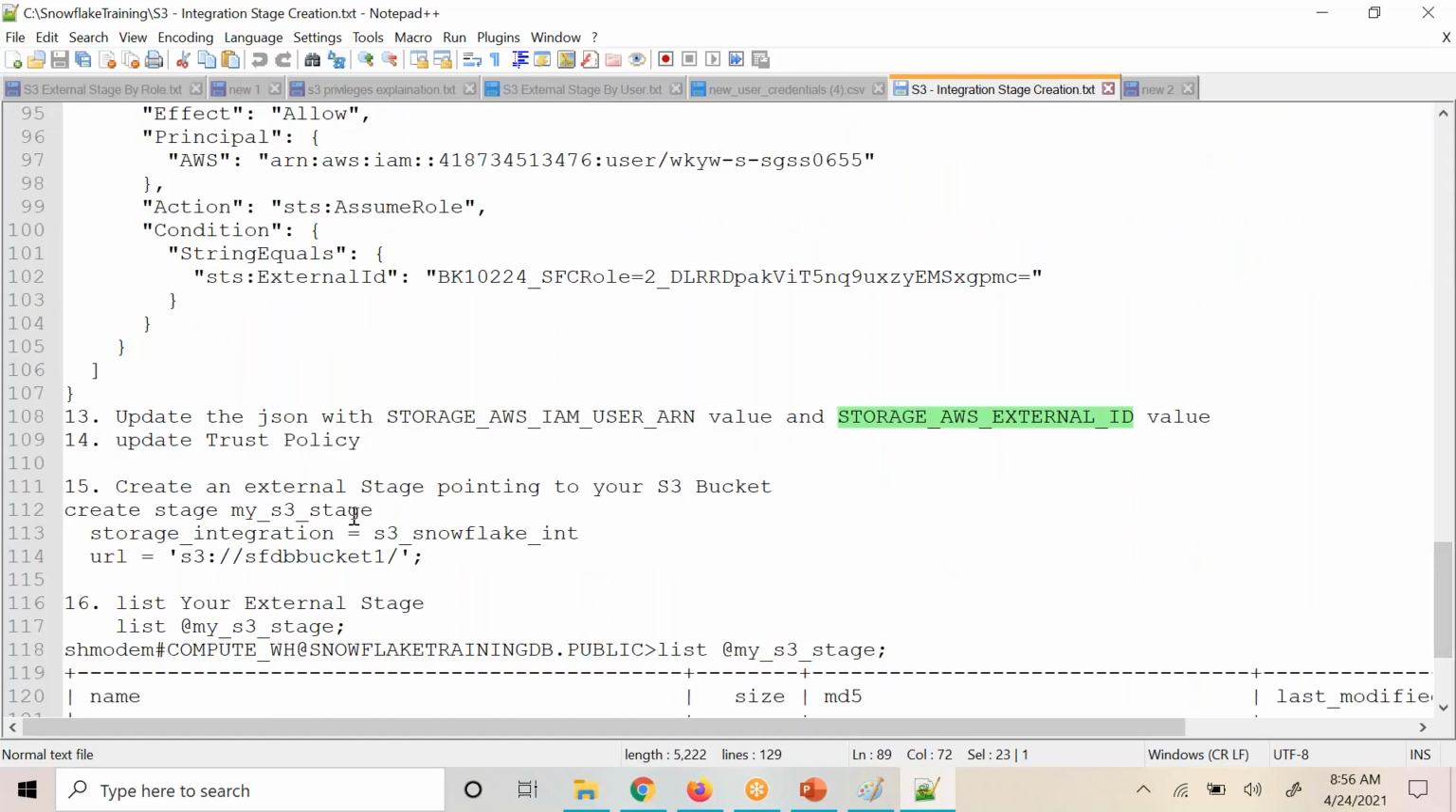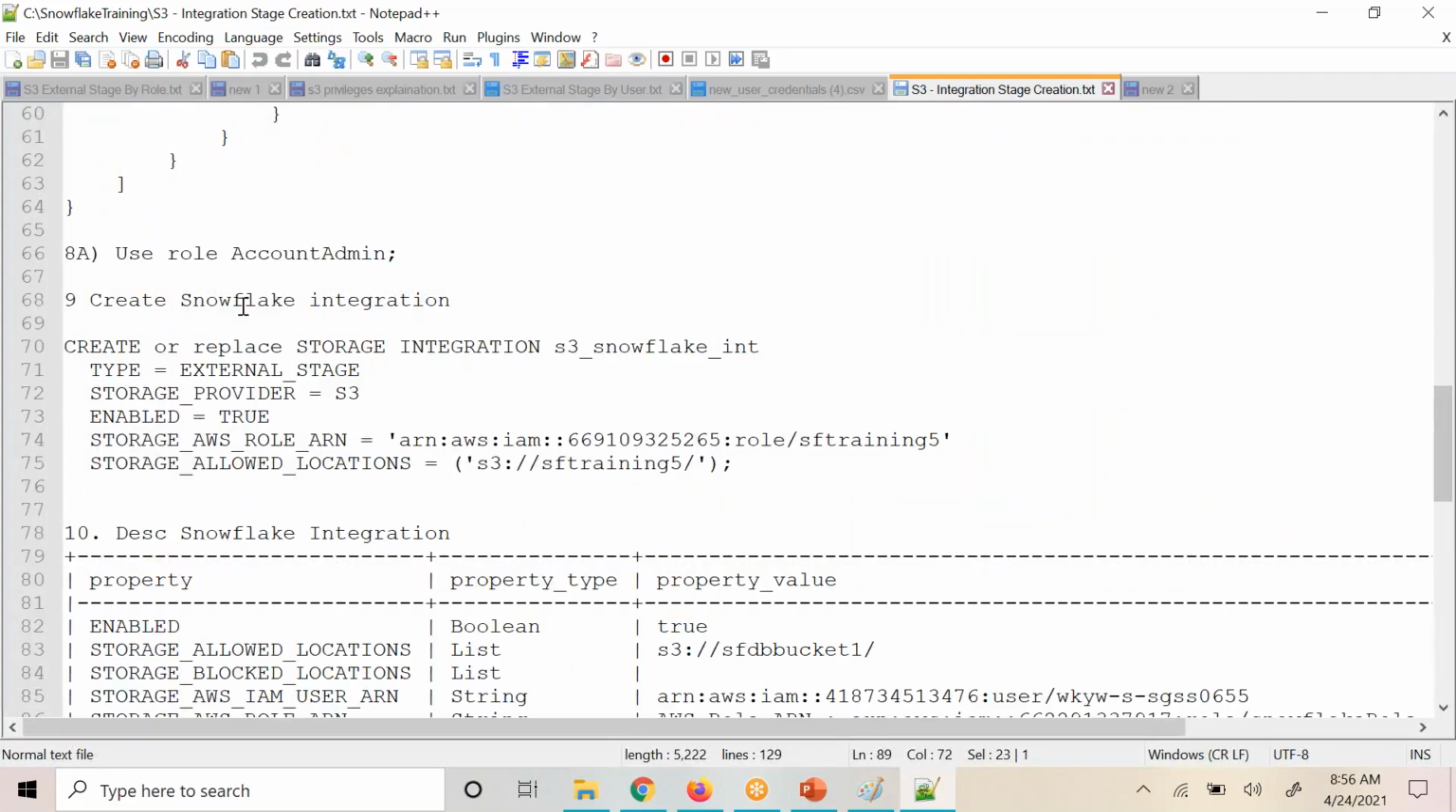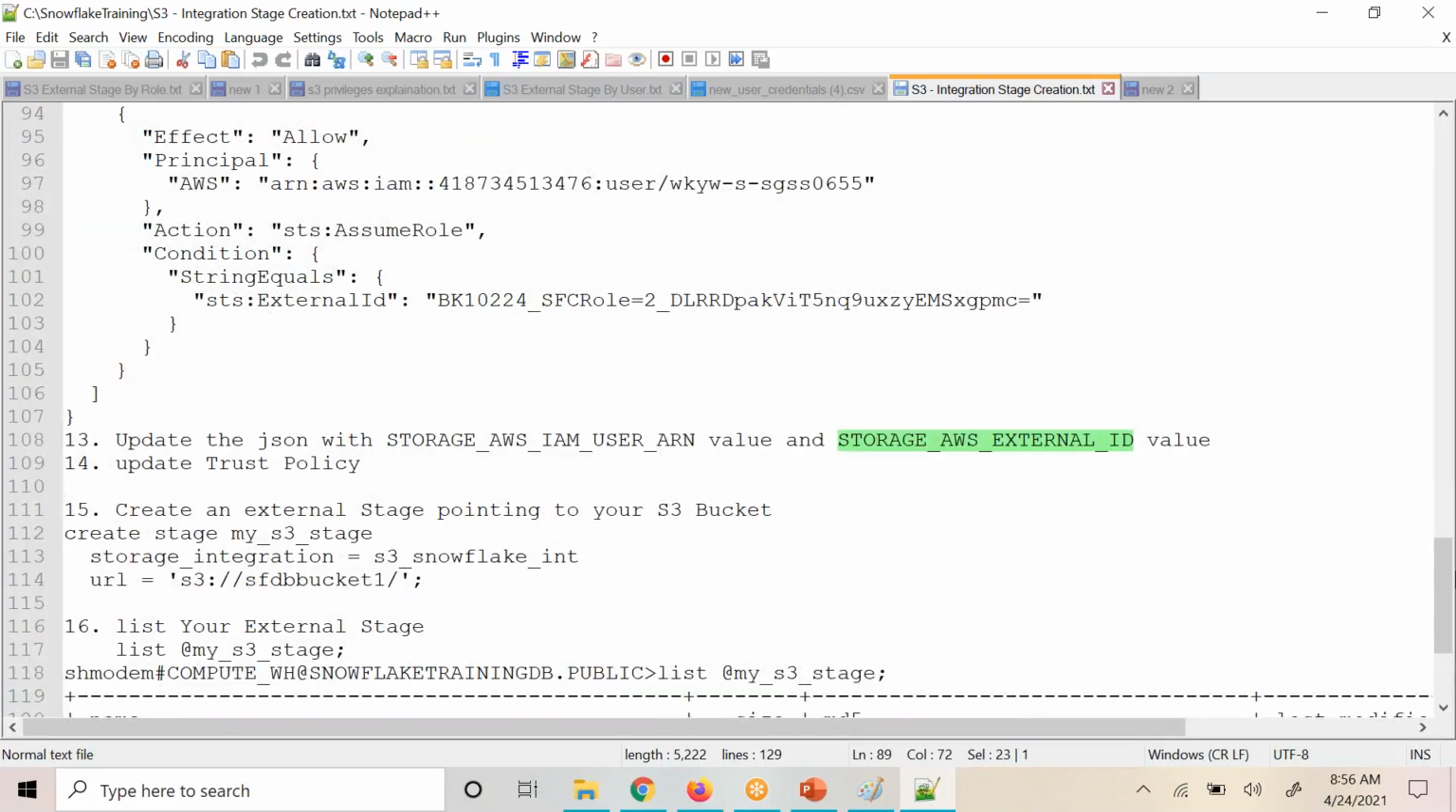Create stage, my S3 stage, storage integration, URL. Okay, and then list at the rate of whatever you want. Okay, this is the storage integration. Now I've given you all the steps, which makes it much easier for you to do this exercise. And I'm going to share all this stuff for you.